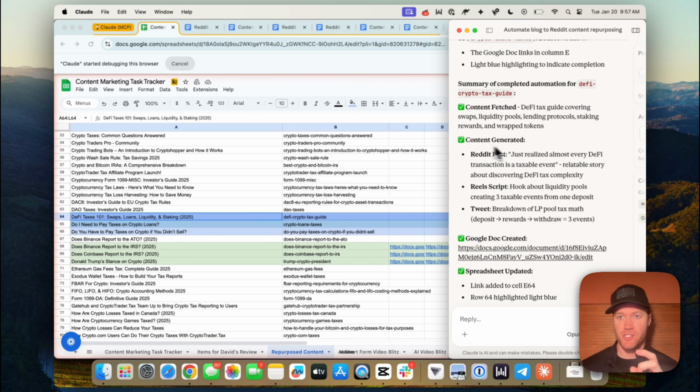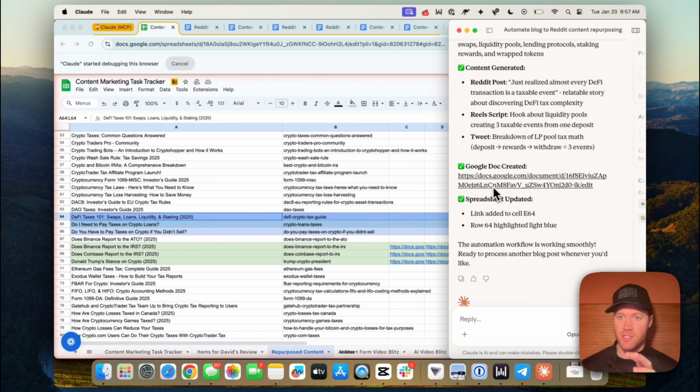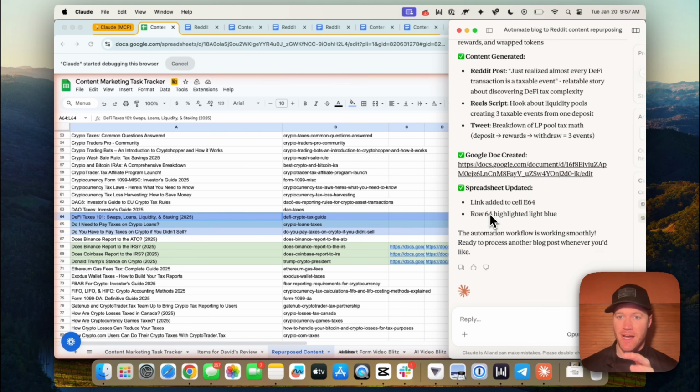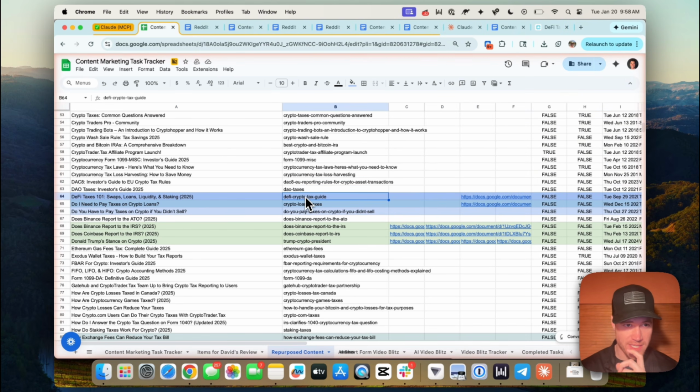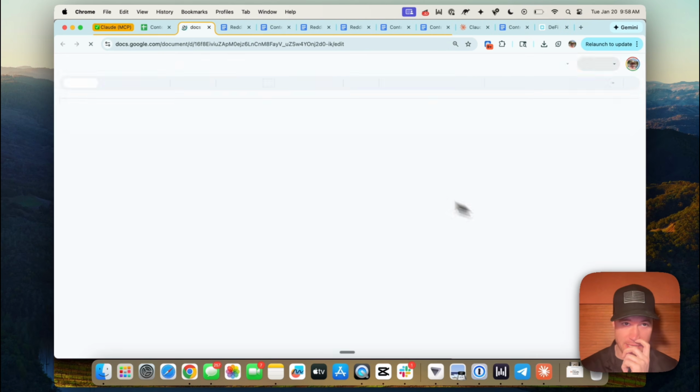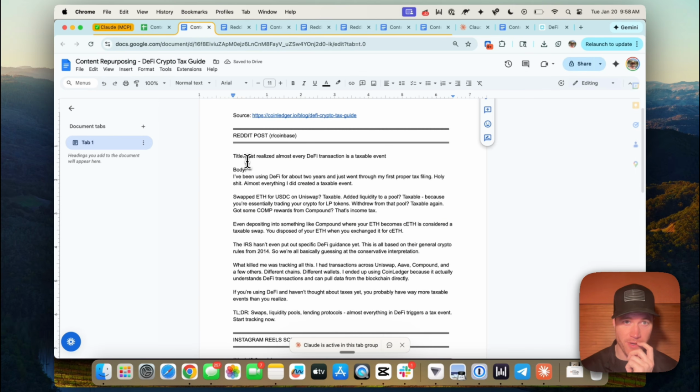Summary of the completed automation. Content generated: Reddit post, reels scripts, the tweet. Here's the Google Doc I created. And I updated the spreadsheet. So if I was off doing other work while this was happening, which normally I would be, I'd see this, I'd come back, I'd be like, okay, here's the DeFi Crypto Tax Guide. I'd click into the doc that it generated, and then here I have the Reddit post.